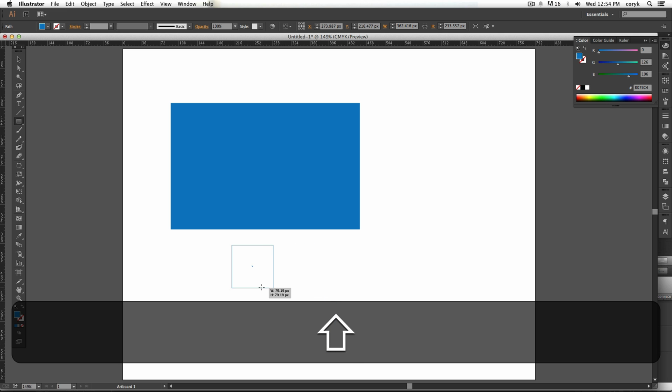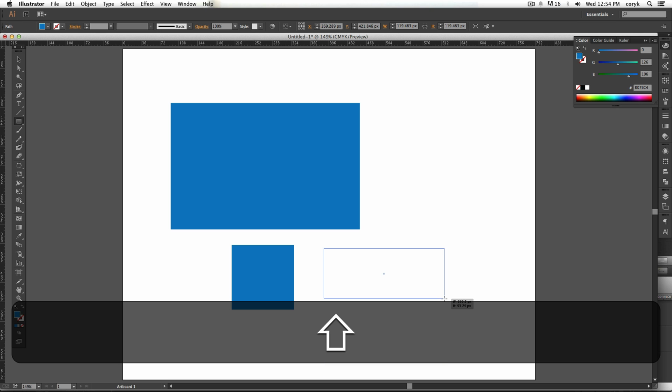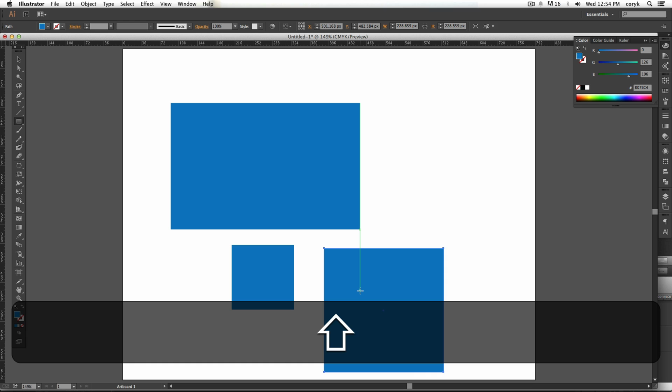Okay, so when you're holding a modifier key like Shift or Alt, you want to make sure that you let go of your mouse before you let go of the keyboard. Because if you let go of the keyboard, see, I'm letting go of the keyboard before I let go of the mouse. The modifier key has to be held down at the time that you let go.